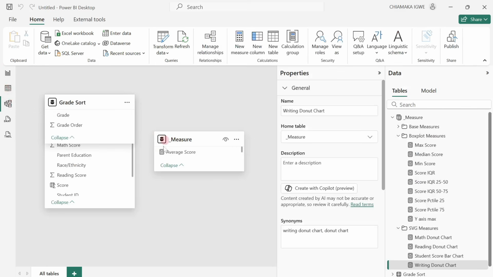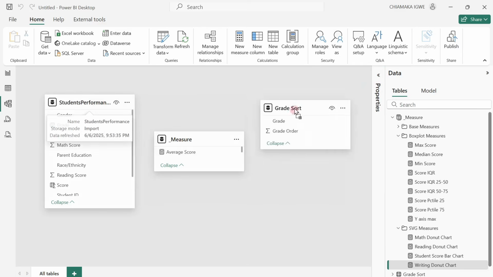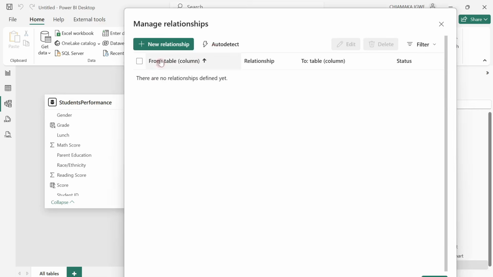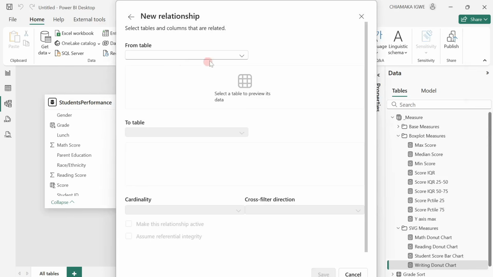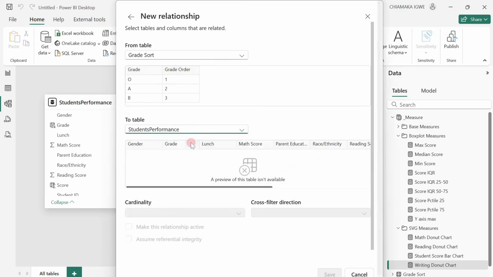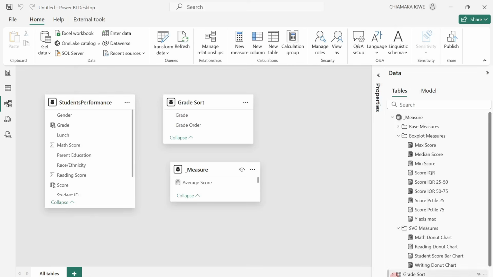So I'll create a relationship between this table I've created and my data set. So I'll go to the model view. You can see the table here, the grade sort. So I'm going to be creating a relationship between it and my student performance table. So manage relationship, new relationship, grade sort, and student performance. So you can see automatically Power BI has detected the two columns, the two grade columns. Save. So we have that relationship.